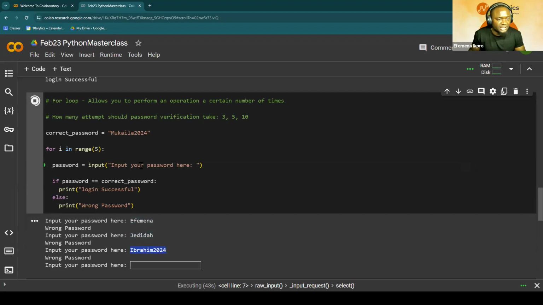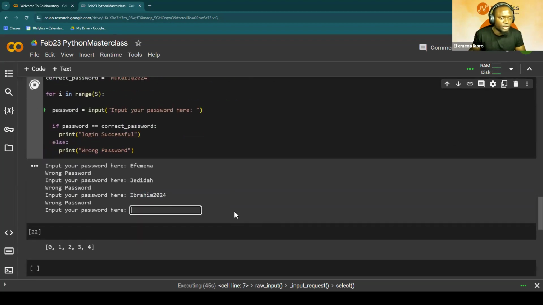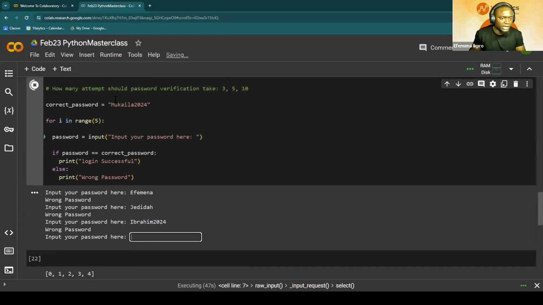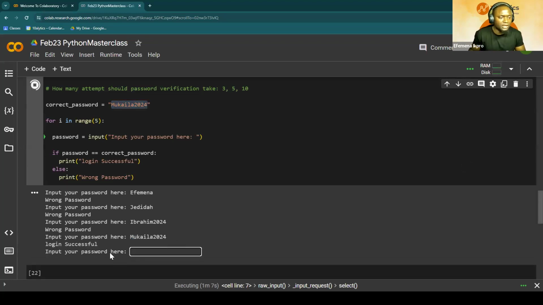Now let me put in the right password in the fourth trial. Let's see what happens. Let's put in Mukaila 2024. Capital M is very important. It's case sensitive. Basically, I can just copy it so I don't make any mistake. So you see exactly what we need to do now. I paste it in. Login successful. But this code is still asking me to put in the password again.